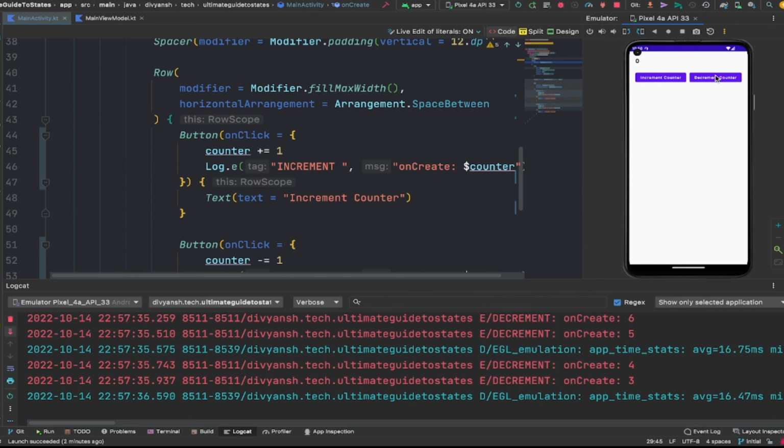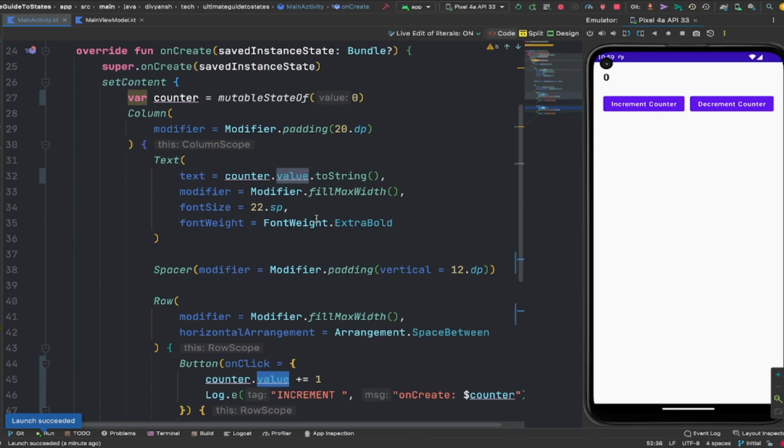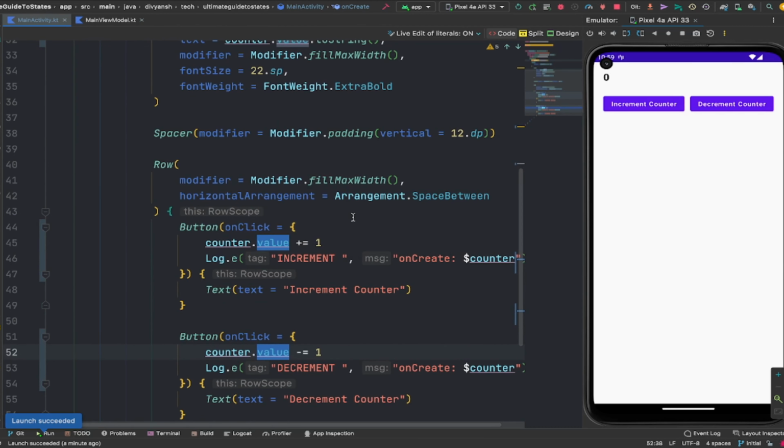Let's change the counter variable from a normal integer value to a state. Here, I have changed the counter variable to be a state, and it is a mutable state. That means a state whose value we can change. Also notice that I have changed the usage of the counter variable to counter.value, since now the counter variable is a state and state.value returns the actual value that we want.